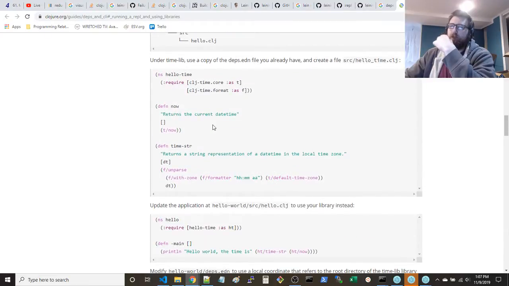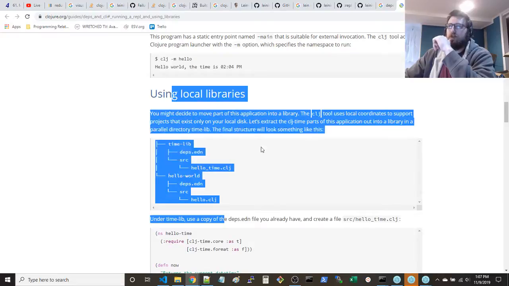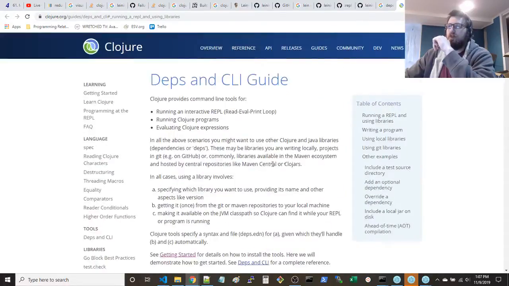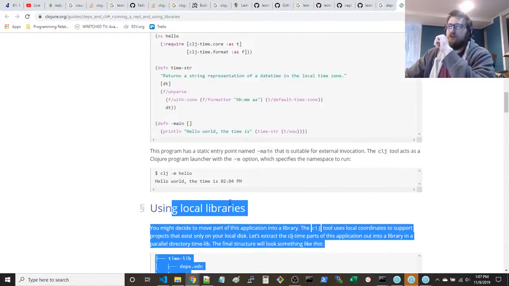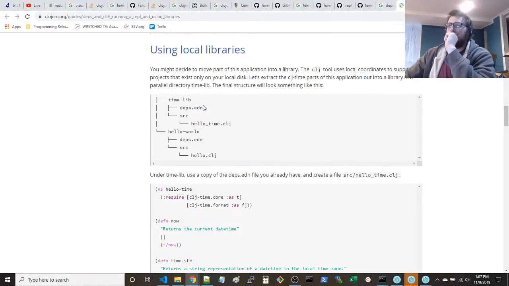I think there's some reading about Clojure I haven't done yet. Specifically this. I guess it's just a lot. It's a lot of stuff. Exist only on your local disk.